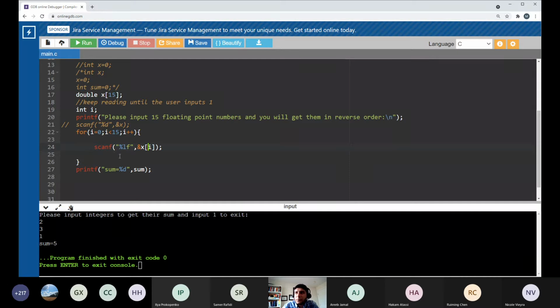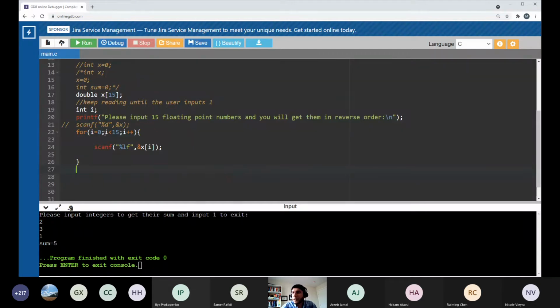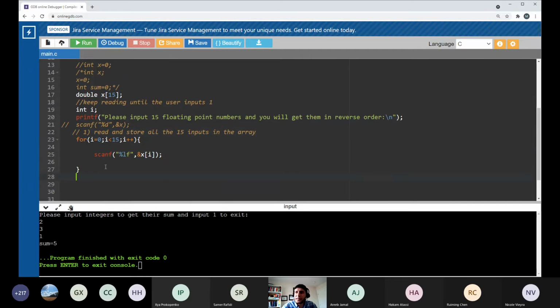So now I stored all of them. I want to bring them out in the reverse order. So after basically this line of the code, I stored all the 15 inputs in the array, right? So that's basically the first step of the code. If you want to write a meaningful comment, you'd say, well, that's step 1: read and store all the 15 inputs in the array. What would be the second step?